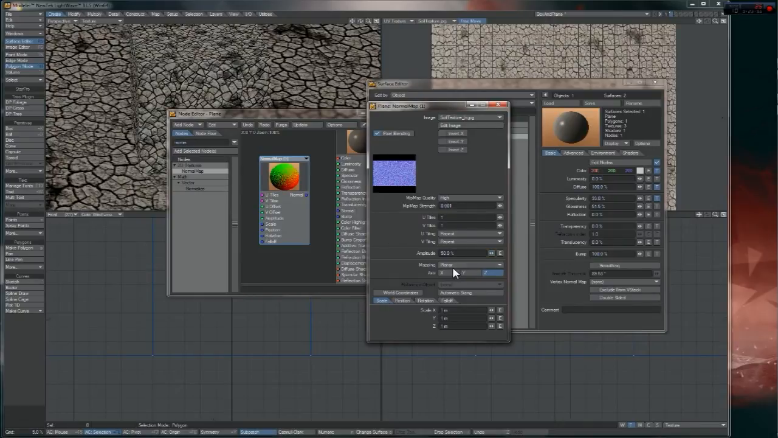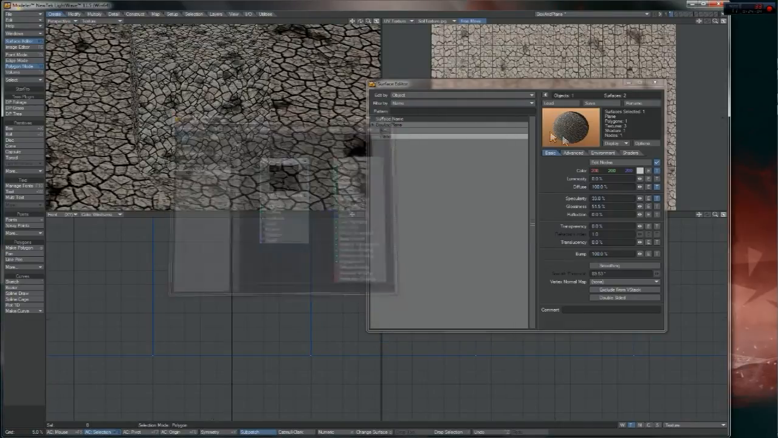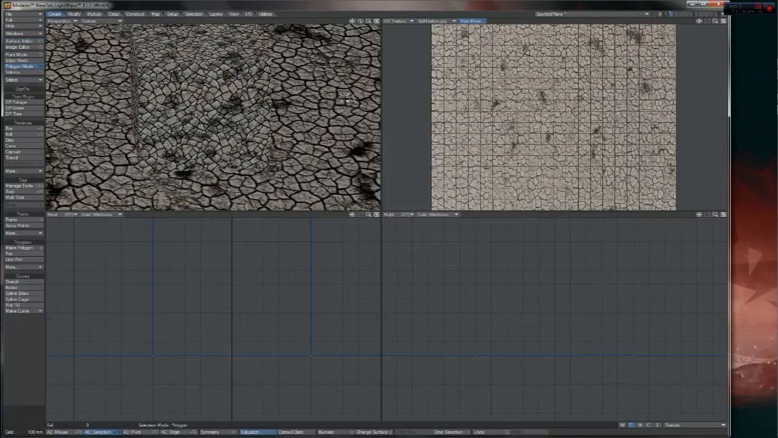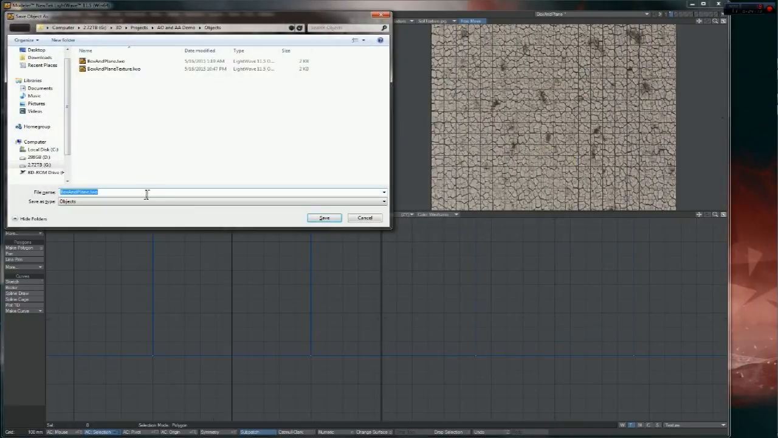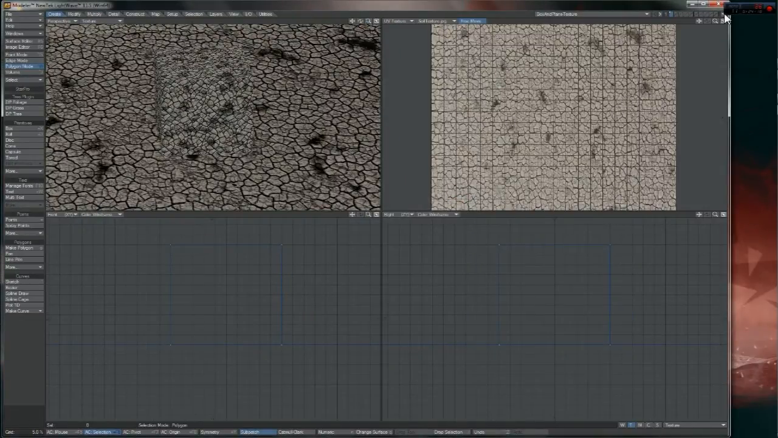I'm going to use UV map and texture and plug it into the normal. And of course we can play with those settings anytime later on. And now what we can do is we can save it like so. And now we're going to synchronize with layout and send the object to layout.